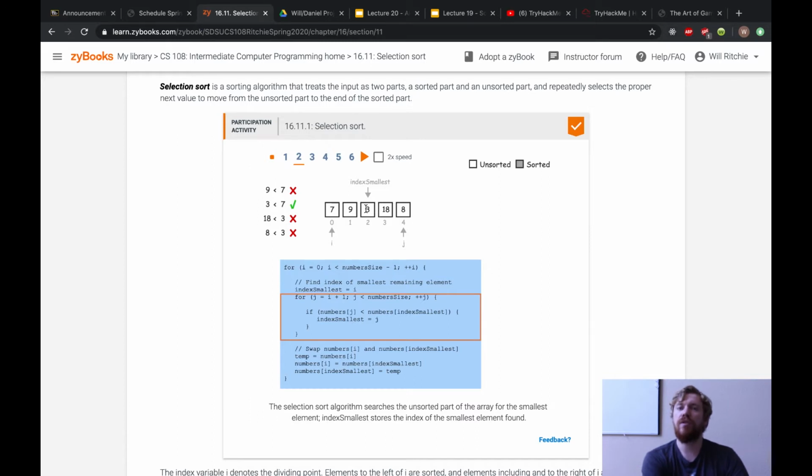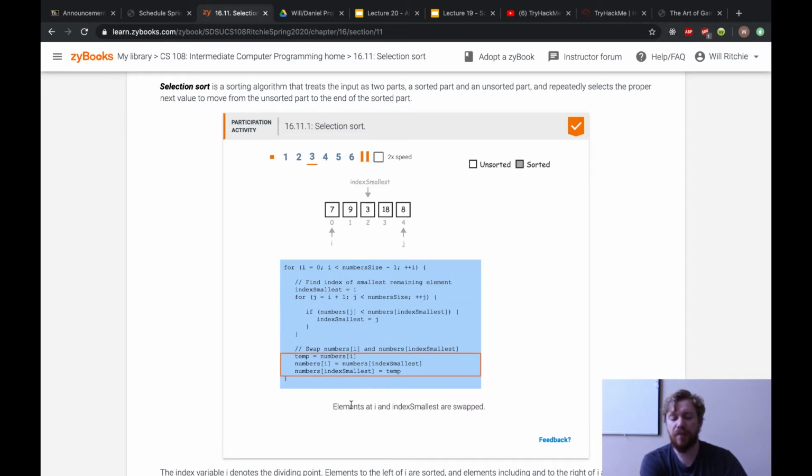And so now what do we do that we have found the smallest element in the array? The answer is that's what the swapping section of code is for. The swapping section is going to swap the value at whatever index smallest is with the value at index i. So we'll go ahead and play this portion. Elements at i and index smallest are swapped. So that's the 3 and the 7.